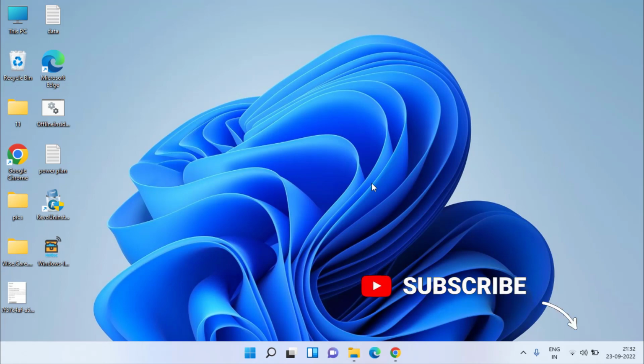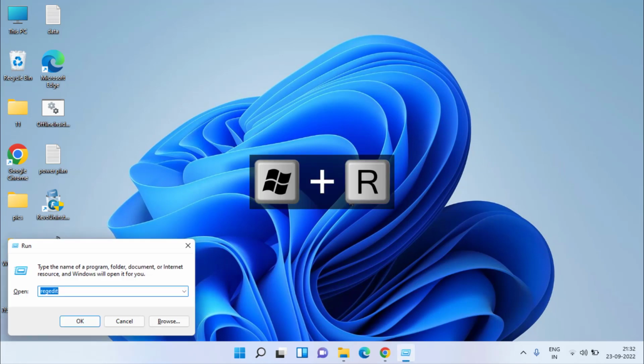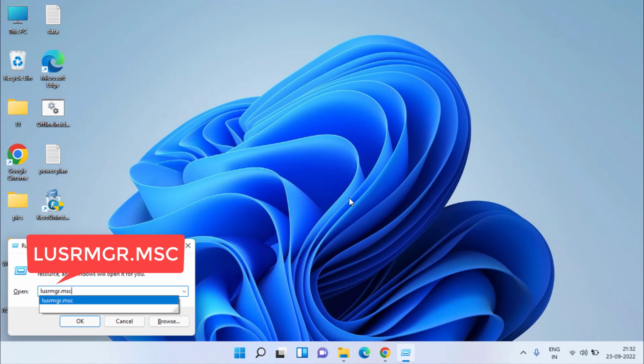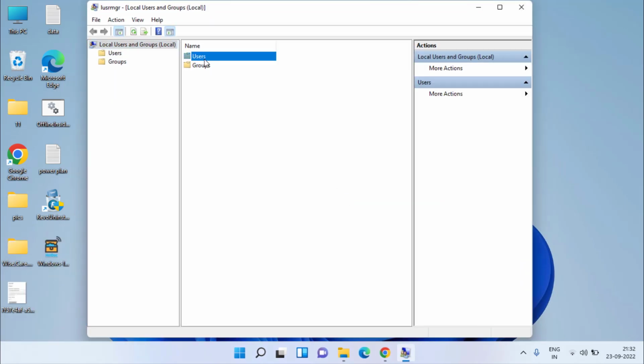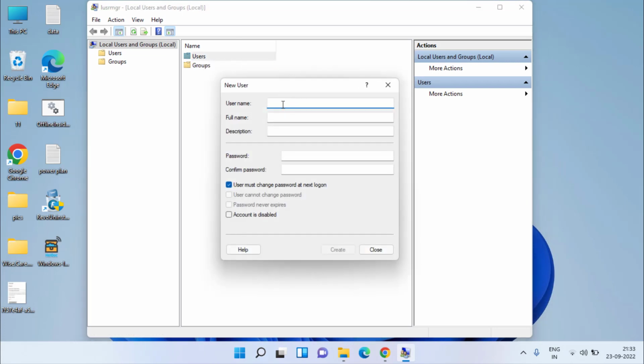Now if this simple or advanced trick doesn't work, the only option we have left is to create a new user profile by opening the run command, pressing the Windows and R key simultaneously, and typing here lusrmgr.msc and hitting the enter key. Here click on the Users folder and right click on it. Choose the option New User. Give the user any name. You can leave the password option blank to log in directly and hit the create option.